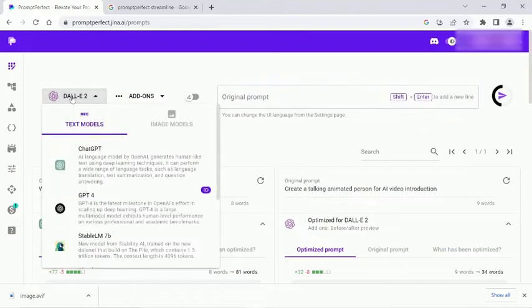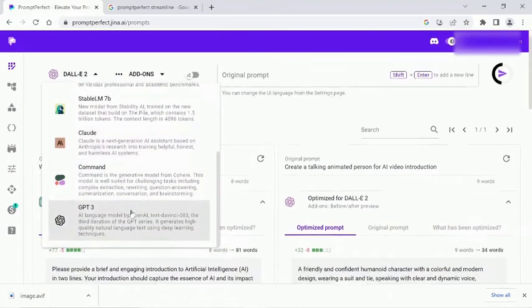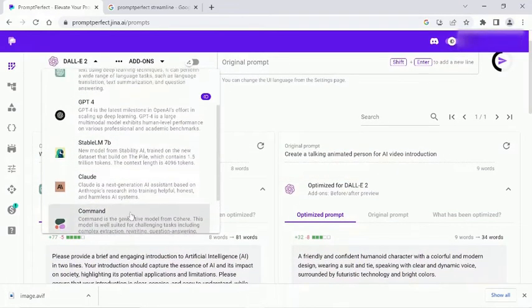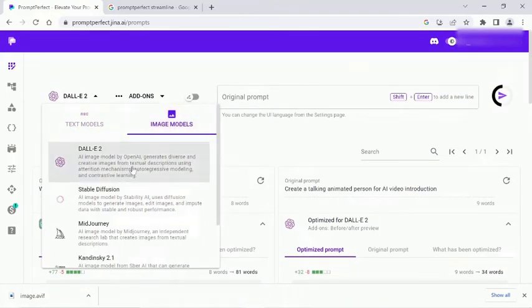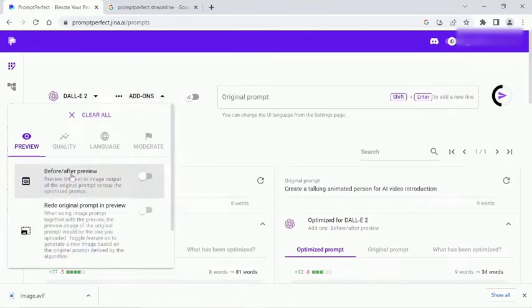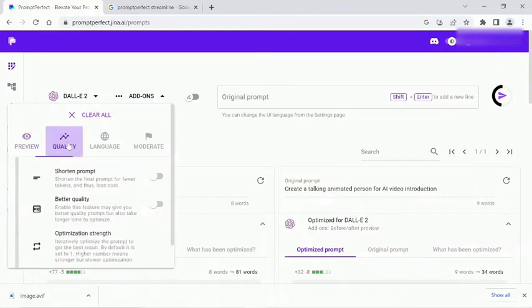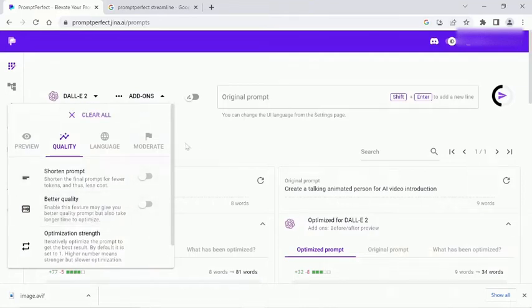You have a drop down to choose the model that you want to use. It has text models like ChatGPT, GPT-4, Command, etc. It also has image models including DALL-E, StableDiffusion, MidJourney, and so on. You can also take advantage of add-ons. For example, you can choose to preview the prompts before and after optimization. You can also improve the quality of the prompts by choosing the add-on and so on.